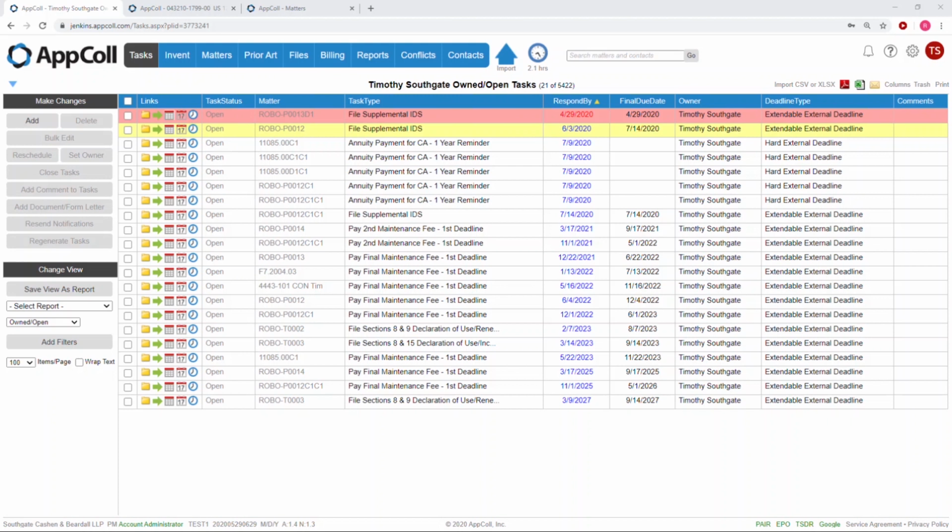Just to be clear, the Time Manager is used for fee-type billing items. It can't be used to create expense billing items or flat fees. For those, you have to go to the billing module.